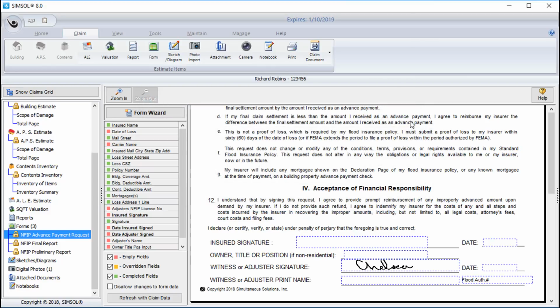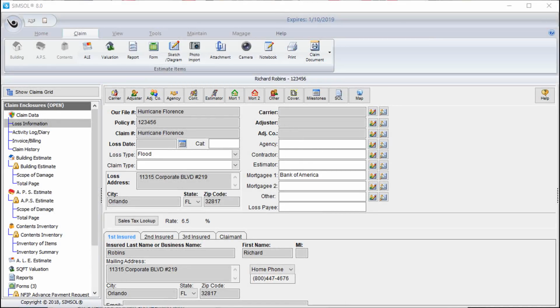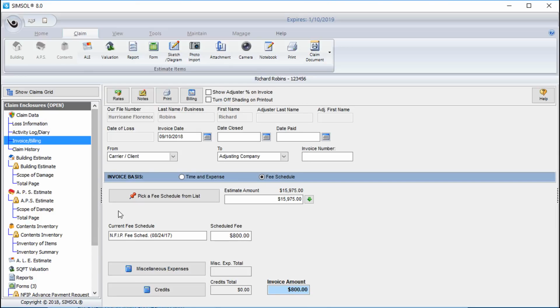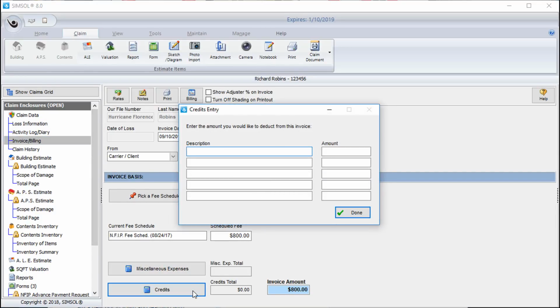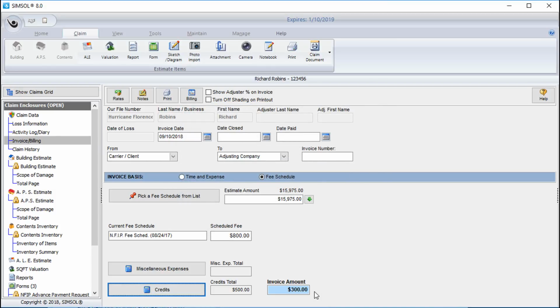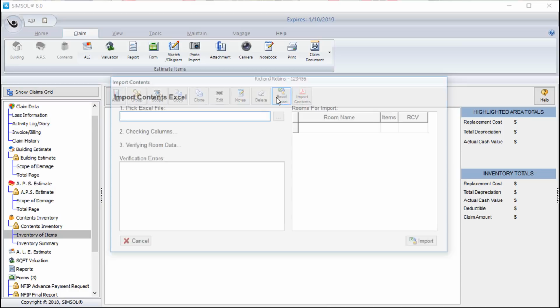Due to customer feedback during the 2017 storm season, the invoice and billing section has also gotten an improvement. You now have the ability to easily add credits to deduct from the totals of your estimates. Just open up your invoice and billing section, select the credits button, enter a description, and the amount that you would like to deduct. Select OK, and now the total will deduct from your invoice.